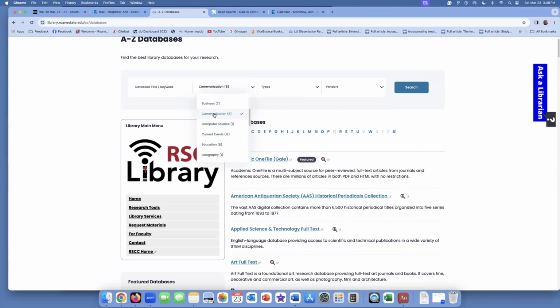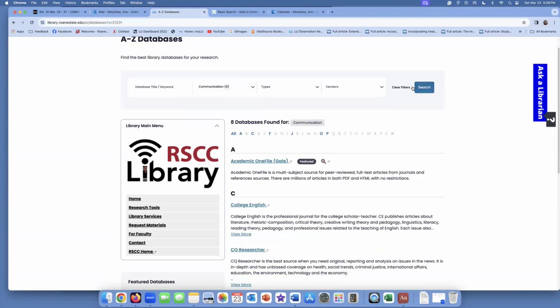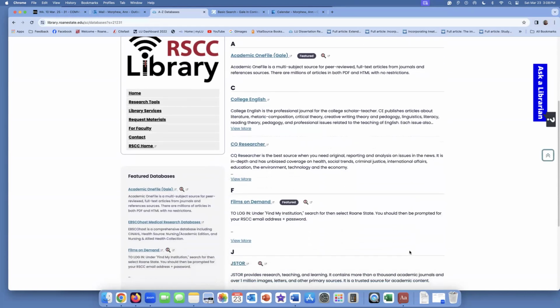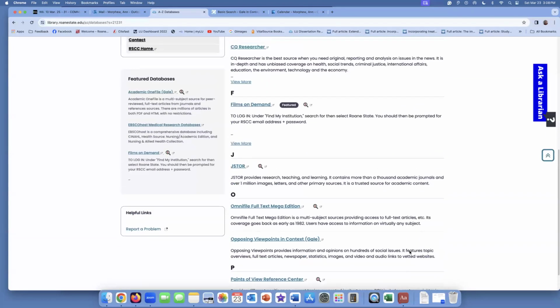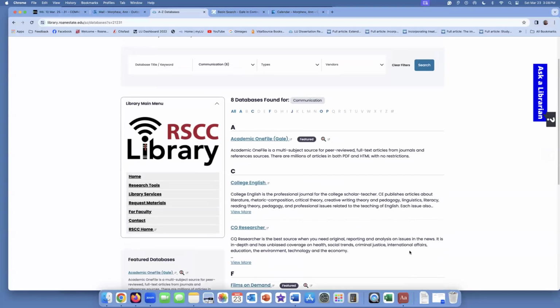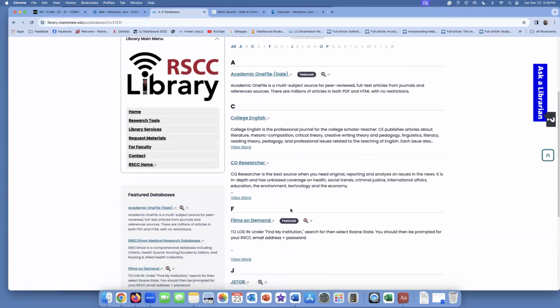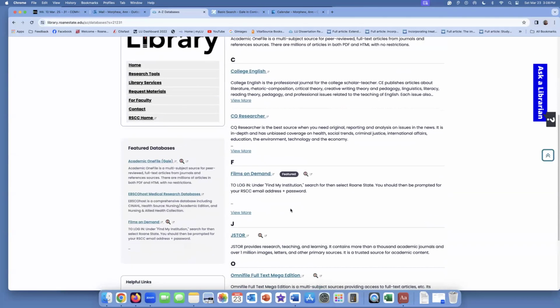So I'll click the category and I will click search. I now have the 8 databases that have been categorized to be in the field of communication. Doesn't mean you can't use the other ones, but there we are. Academic OneFile has a lot of peer-reviewed full-text articles from journals and other reference sources. You can get them in PDF or HTML, and there's no restrictions. Some people like to use that. I don't necessarily think the college English thing is what you need to do.